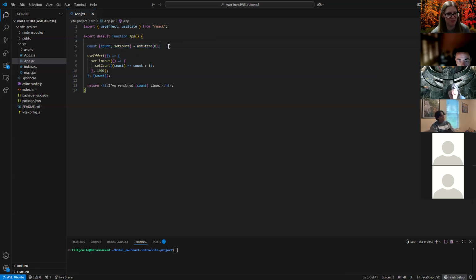It even gives you a hint. What is this again? What type of React feature is this? The state. Yep, this is our state. So we have count, and then what does the second part do? The set count.